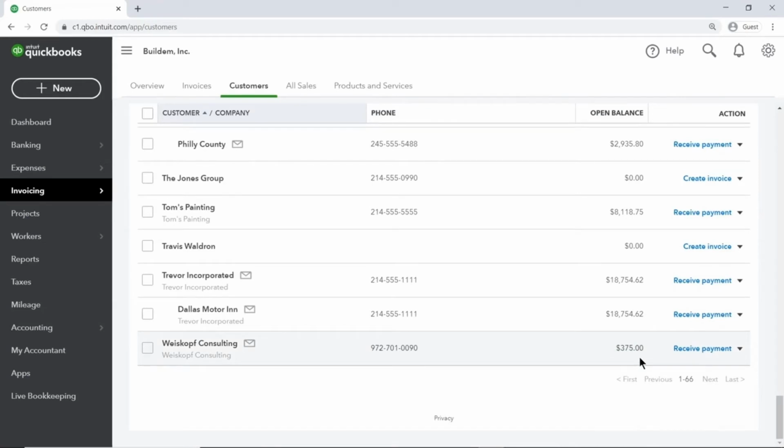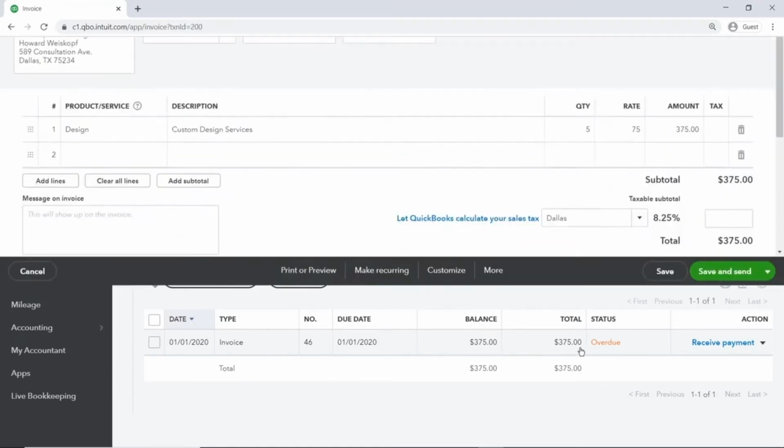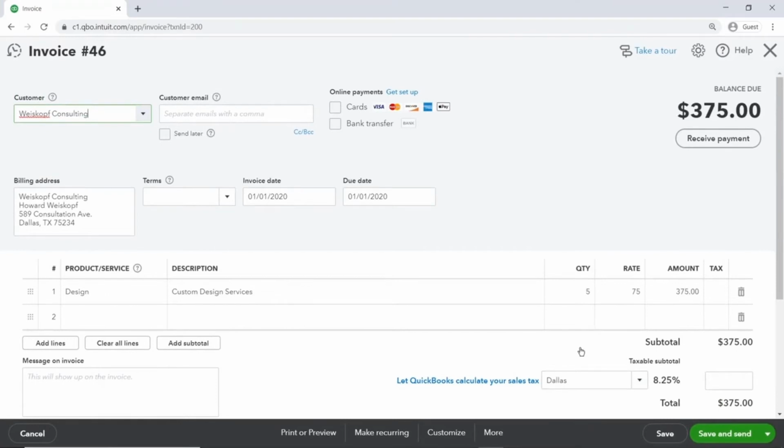Now we can see that Weiskopf Consulting currently owes us money. That's their accounts receivable balance at the moment. Click on their name to see the individual transactions that make up the balance. Here we can see invoice number 46 for $375. Click on that invoice to see more details about it.